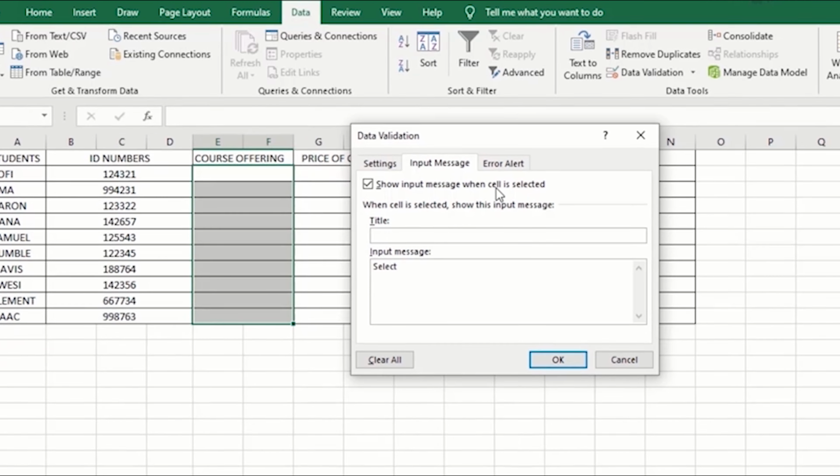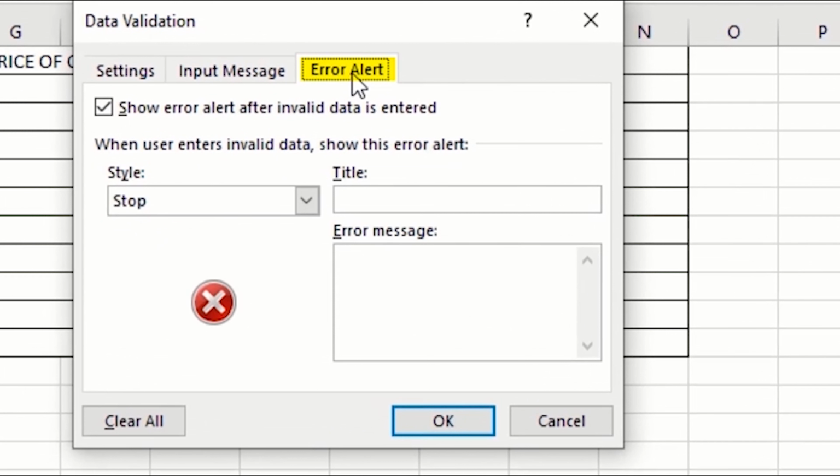Then error alert. The error alert is when the user enters invalid data, show this error alert. So what should it show when the user enters the wrong data? We can say, oops, check and try again. You can write anything there, but it has to make sense. Check and try again. You can add some exclamation marks.